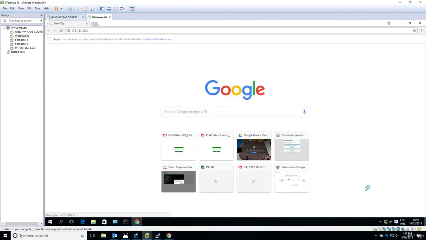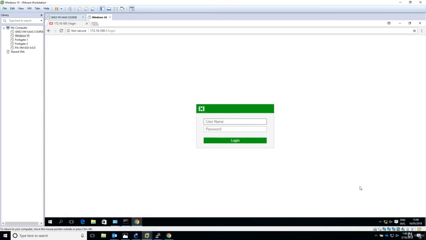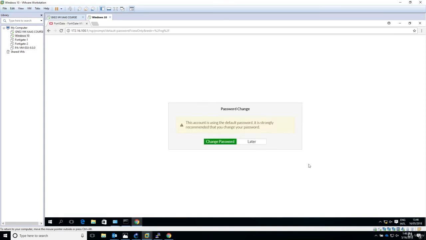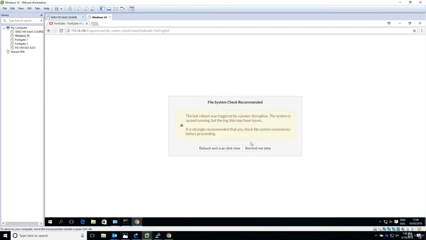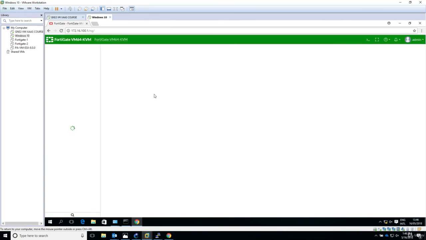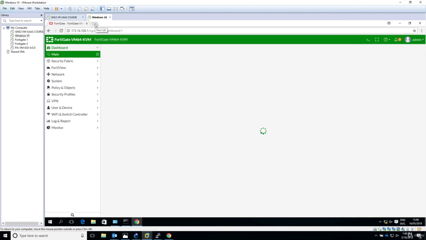Let's try now 172.16.100.1. And here it is, with admin, no password, just enter. I will not change the password; I will just click on later, and I want to see exactly how it looks. Perfect, we can reach the interface of the HQ Fortigate firewall.